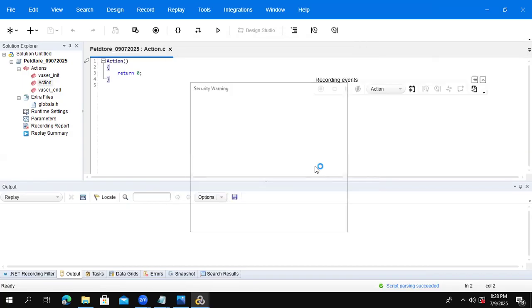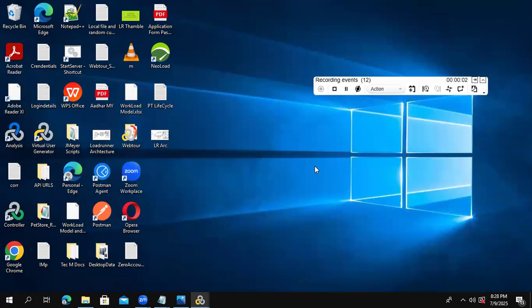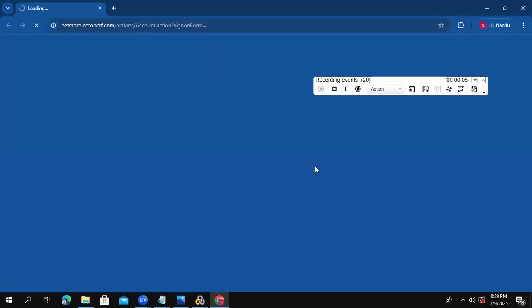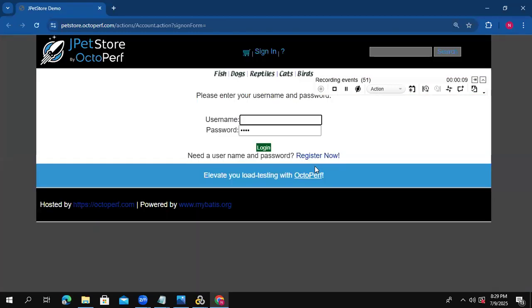Then what happens is the browser will open automatically. No need to open it manually. Our tool itself will automatically open, and whichever application you are testing, that application opens automatically. The launch is completed. Next, what can we do? We can do login, so that is why I am giving the transaction name as login. After that, we need to give the username and password and log in. So you should wait until the page loads.